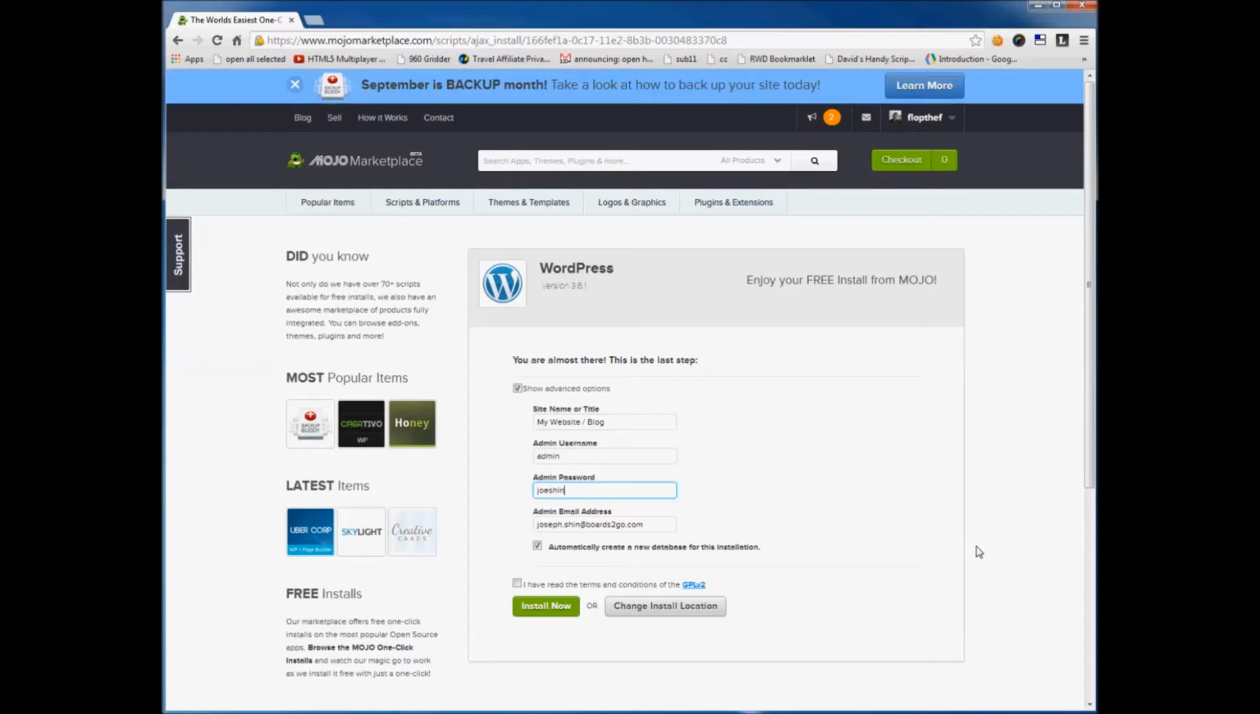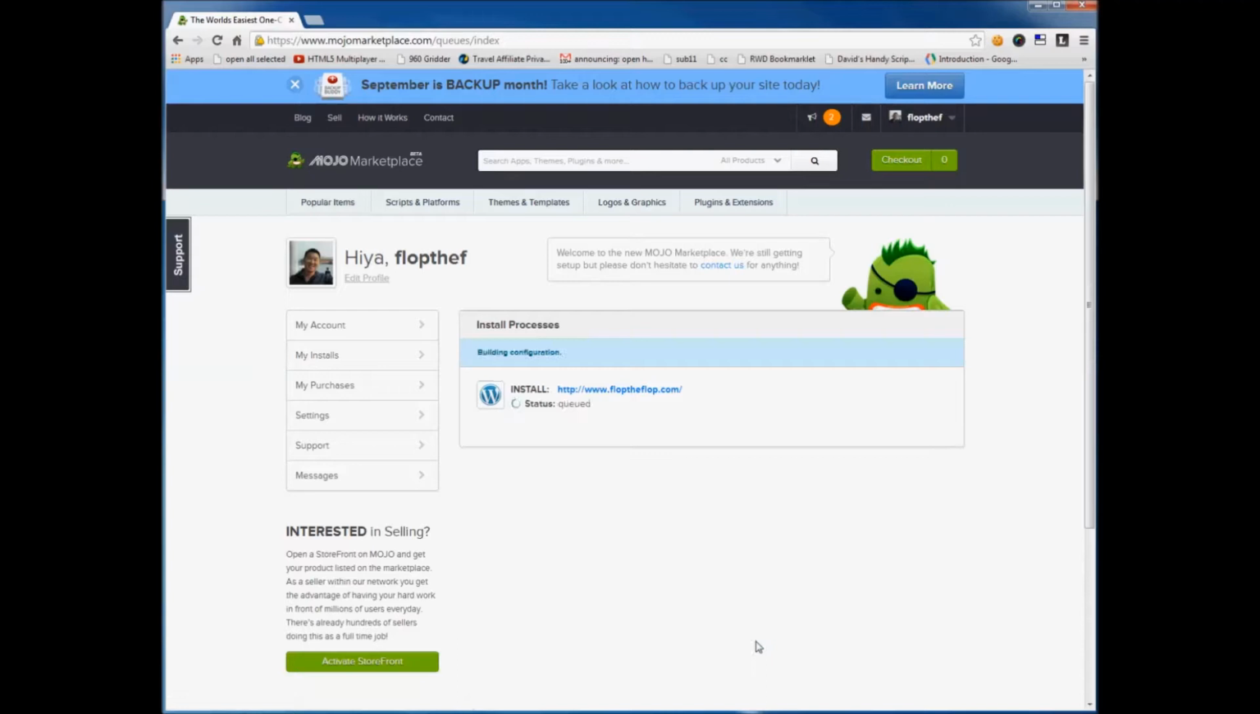Password, Joe Shin is cool. And the email address you want WordPress to send all automated messages and notifications to. I have read the terms of GPL version 2. That is just some open source license. You can read it. I know it by heart already, so just kidding.